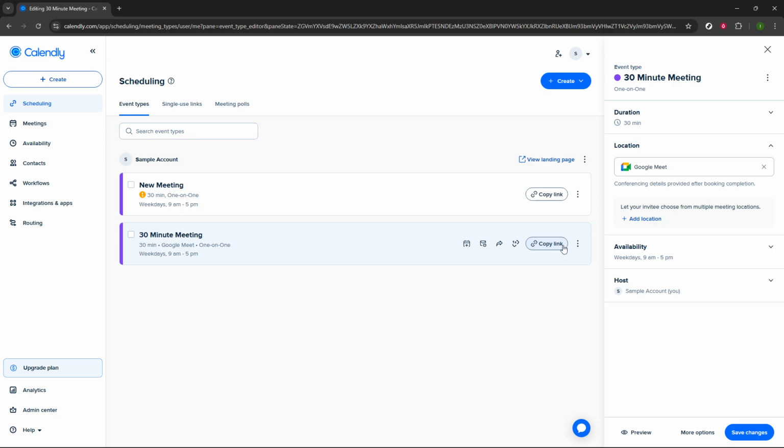automatically generated and included in the calendar event for both you and the invitee. The link appears right in the event details, making it simple to join from desktop or mobile. This reduces confusion, ensures each meeting has its own dedicated room, and keeps your scheduling process streamlined.